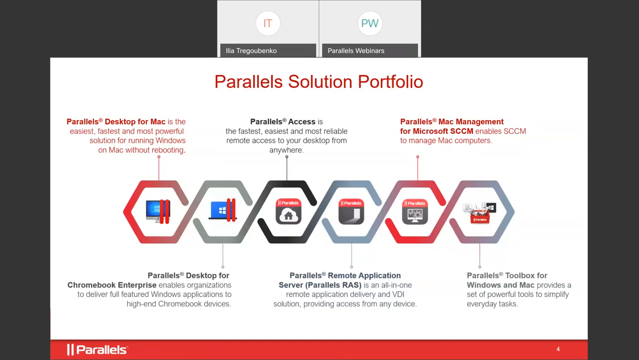who use the solution. The other two products, I'll just touch on them briefly. When you purchase Parallels Desktop for Mac, you'll also receive a subscription to Toolbox and Access, and they form part of the service. Those two can also be purchased separately from the website. Briefly, Toolbox for Windows and Mac provides a set of powerful tools that simplify everyday computing tasks in just one click. And Parallels Access is the fastest, easiest, and most reliable remote access to your Windows or Mac desktop.